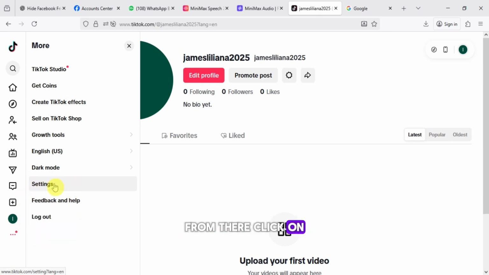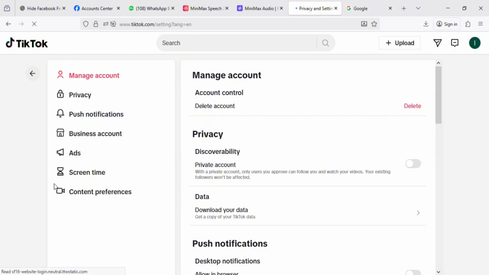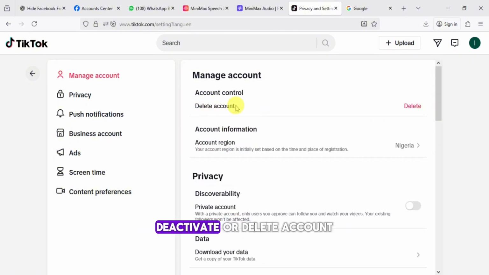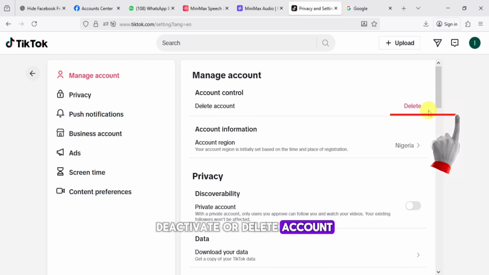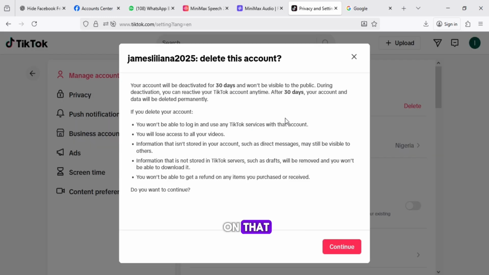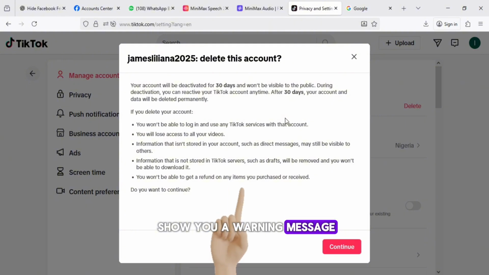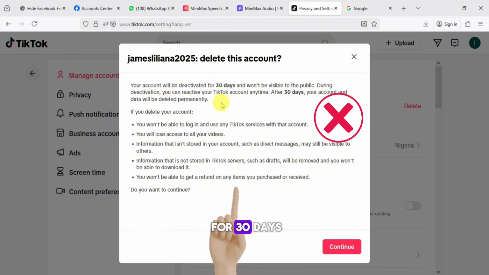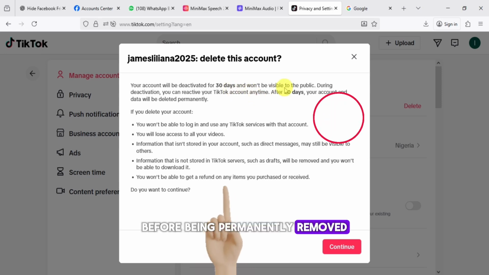From there, click on Manage Account. Inside the Manage Account section, you'll find the option that says Deactivate or Delete Account. Go ahead and click on that. Click Continue. TikTok will show you a warning message explaining that once you delete your account, it will be deactivated for 30 days before being permanently removed.